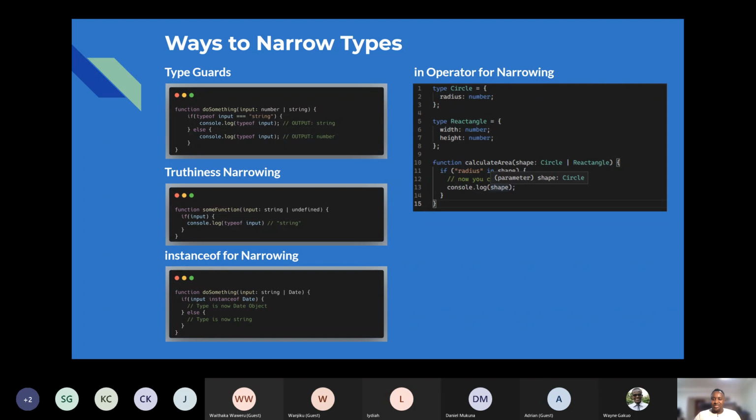Well, I've been saying I'll fix that typo for a very long time. Anyway, in this case, what we are doing is checking if radius exists in shape, using radius in shape. And TypeScript is very clever by looking at that and saying radius exists in circle but doesn't exist in rectangle. So it automatically narrows the type of shape to circle. And if you were to add an else in that if block, it will automatically be narrowed to rectangle.